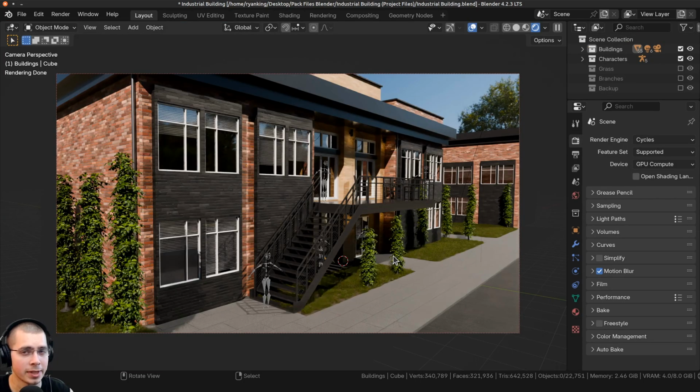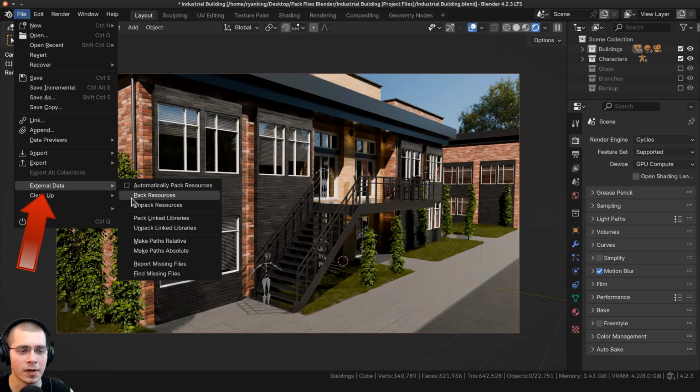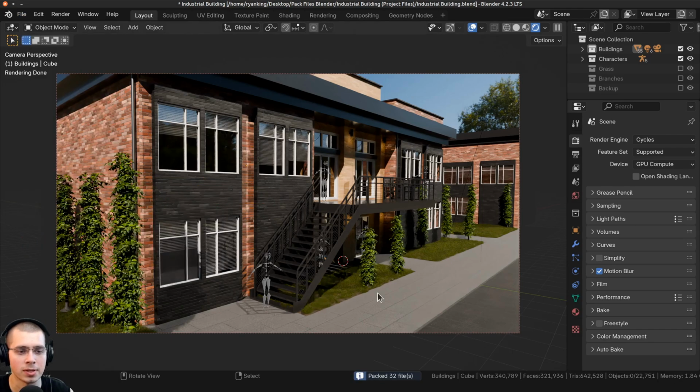Now there is an option to tell Blender to store all the file data inside the blend file so that you don't need to actually have the external textures. Now I wouldn't recommend doing this most of the time because it's going to make the Blender file a pretty large file size. But if you want to do it, you can click here on file and then you can go here to external data and then you can click on pack resources. So when you do this, Blender is going to save all of the texture data into this Blender file.